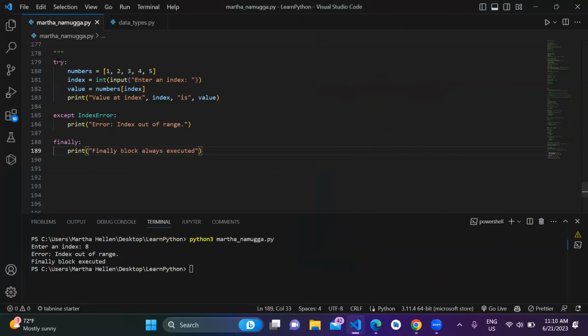So this is the try block. We have our list that has numbers. We want to choose an index of our trace, which will store. This is the except block that will tell us if we have chosen something out of range, and then the finally block that will always run.